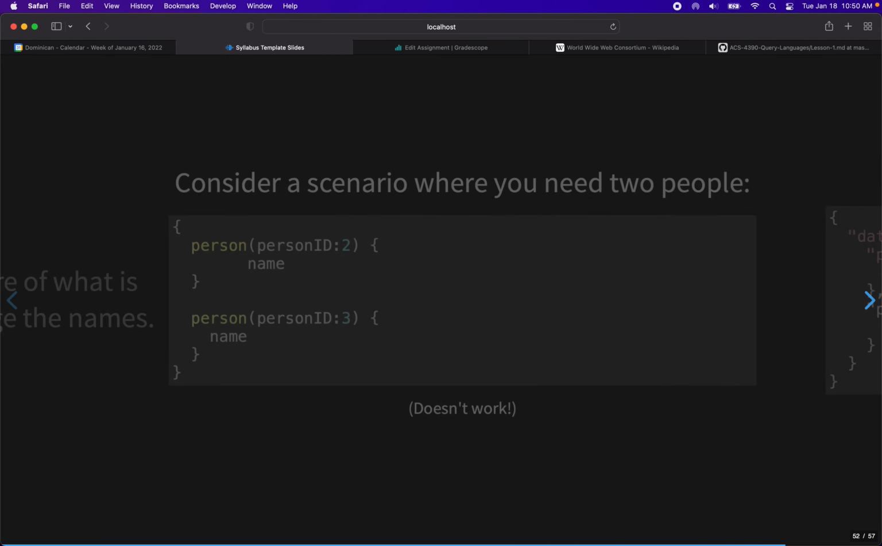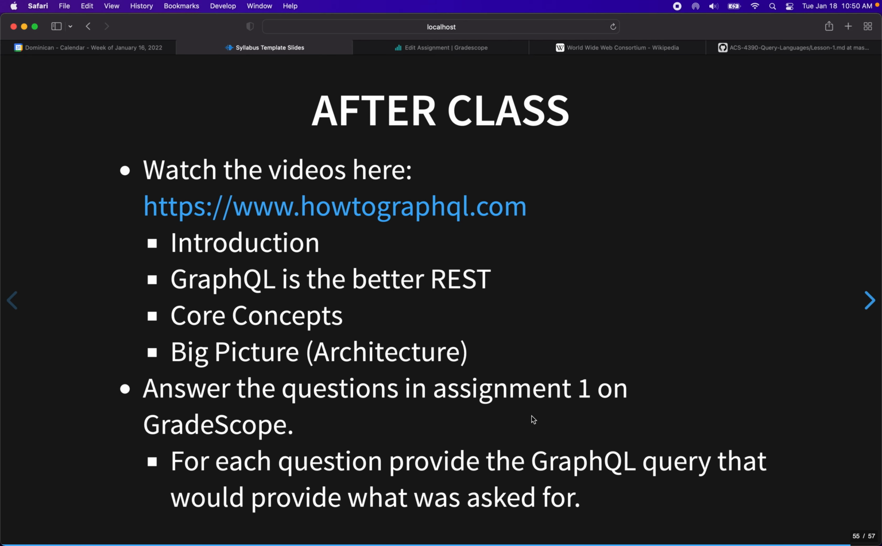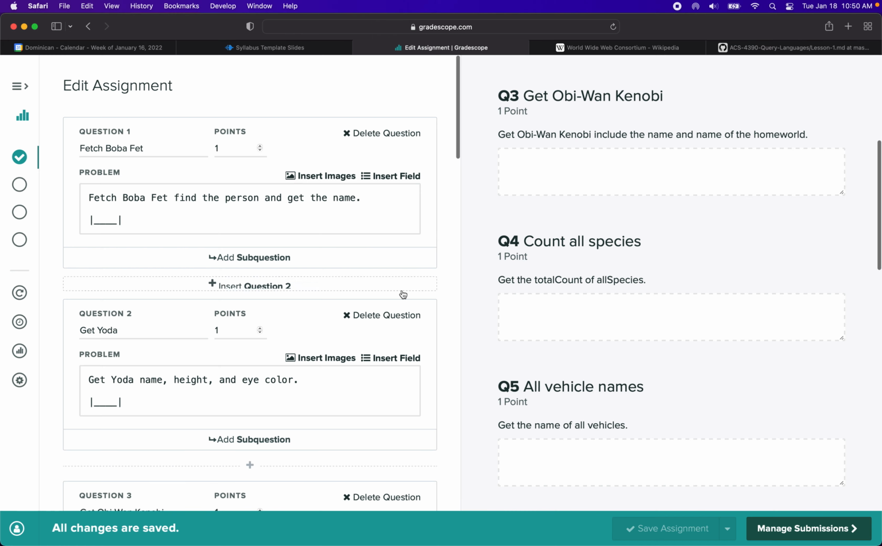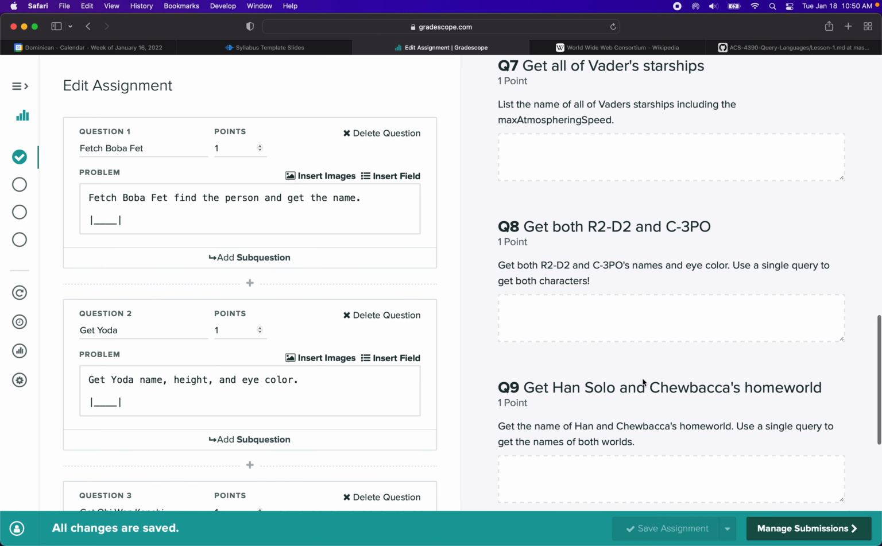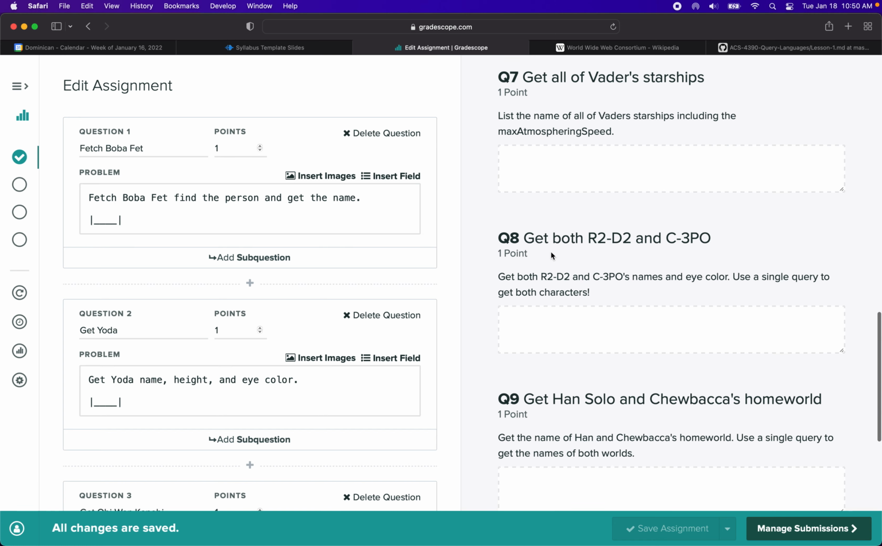So you're going to go through and answer the questions in the Gradescope, okay? So I think there's like 10 questions in here, okay? So go through each one of these, and some of them require an alias, okay? So you'll have to use the alias. So for example, get both R2-D2 and C3PO, we're gonna get both the name and the eye color for both characters at the same time. So this would require an alias, okay?